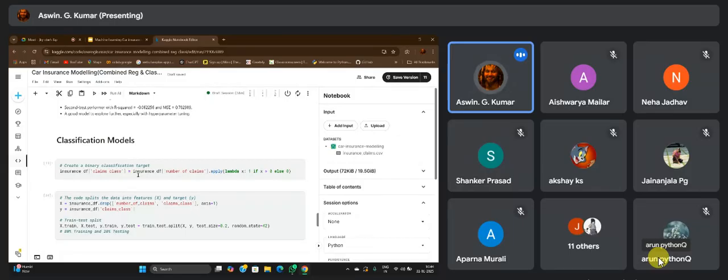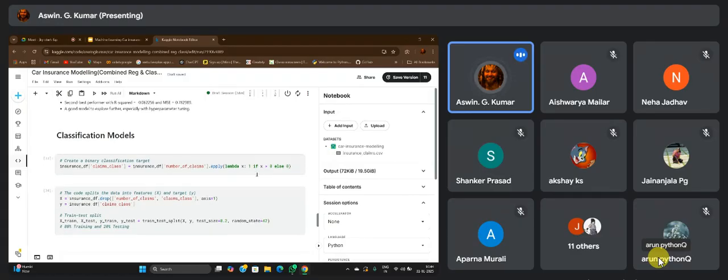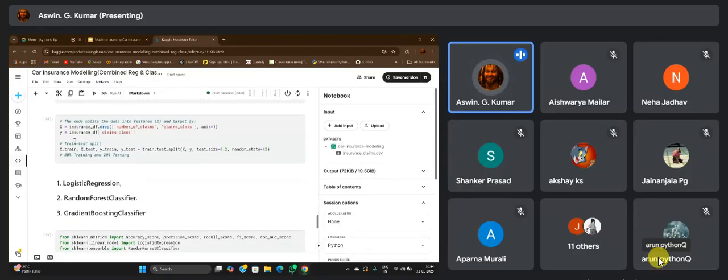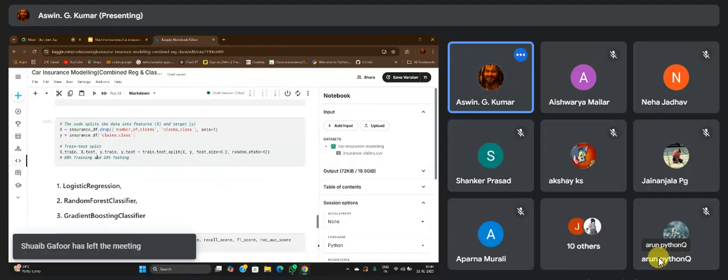Here, we create a binary classification target. This code creates a new binary classification target column called claim class and applies a lambda function: it assigns a value of 1 if the number of claims is greater than 0, indicating the customer has made claims, and a value of 0 if the number of claims is 0, indicating no claims made. Then we split the features and target for the train-test split.